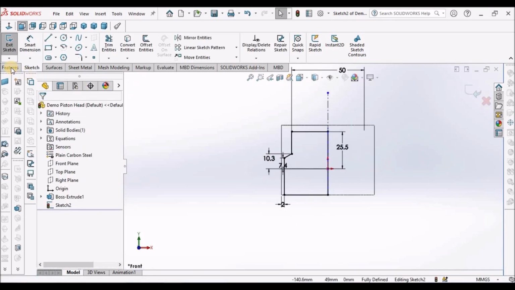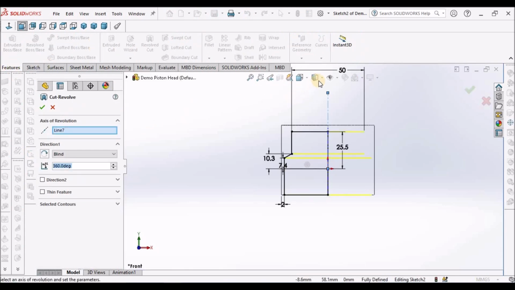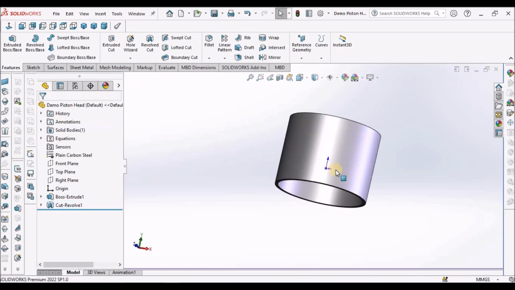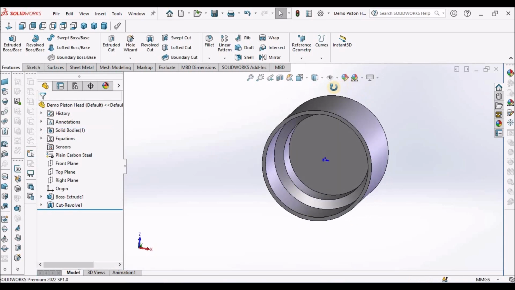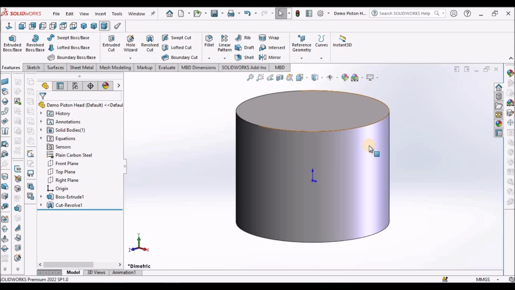So now we have to create revolve cut. See here, it's going to remove the material. See, now I am going to create one extrude.